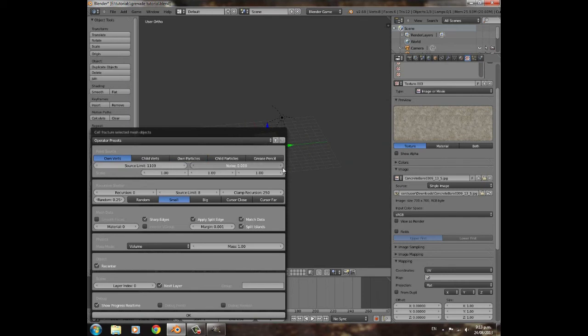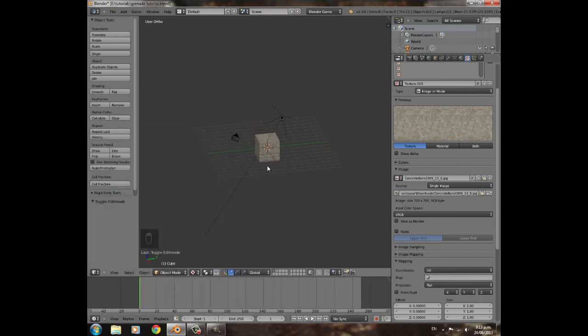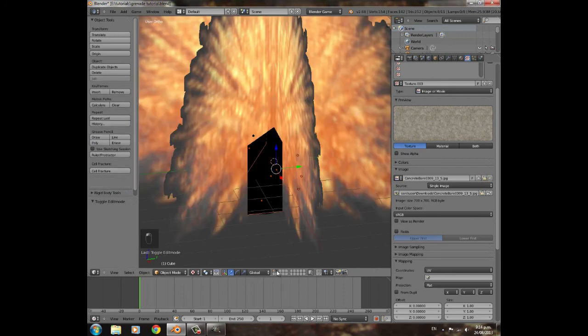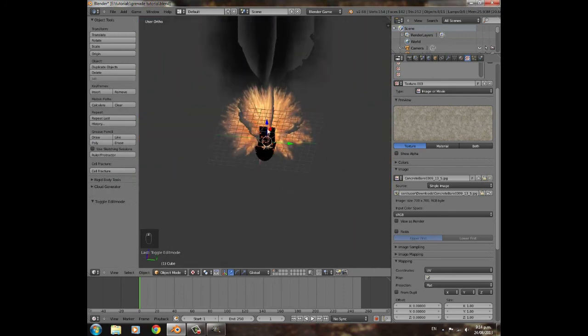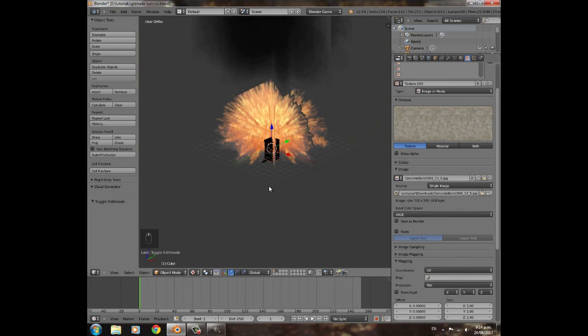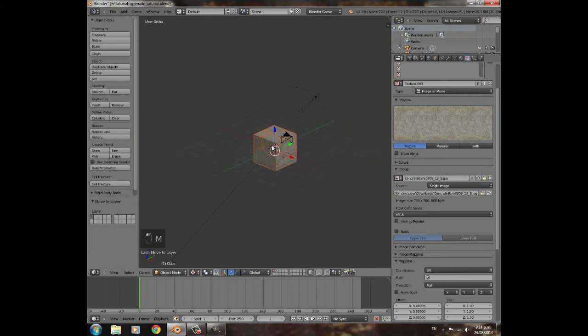to something like that. Noise, turn that up. Random, turn the random up a bit. Margin doesn't really matter. And we're going to just press OK. It's going to do some stuff for us. And then if we go to layer 2, we'll have all these new pieces it's made from the mesh on layer 1. So we're going to press M, move to layer 1.